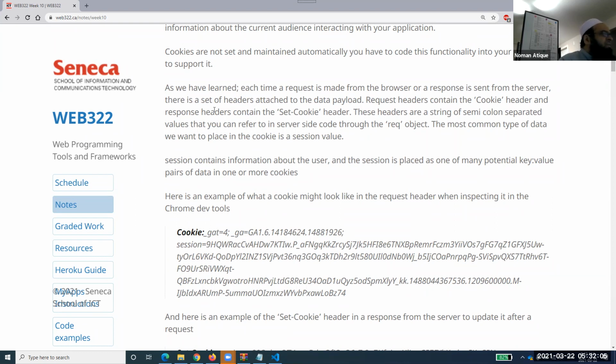So you remember, whenever we send a request, some payload and headers are there with the payload, right? Request headers contain the cookie header, and response headers contain the set-cookie header. These headers are strings of semicolon-separated values, referred to in server-side code through the request object.